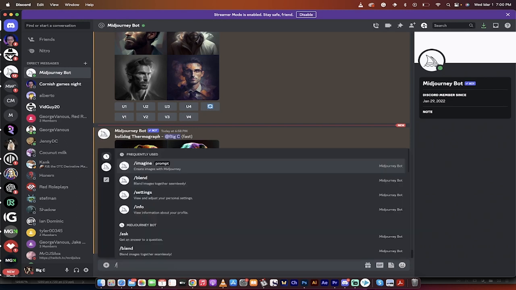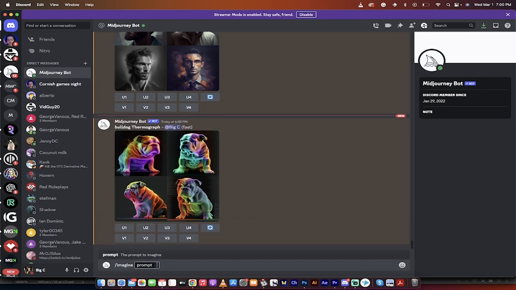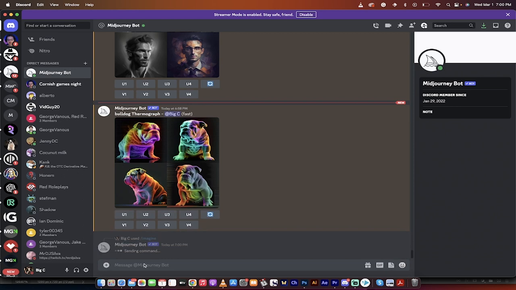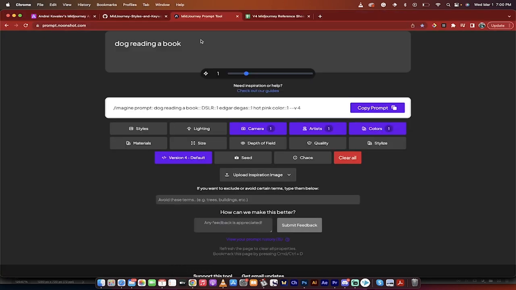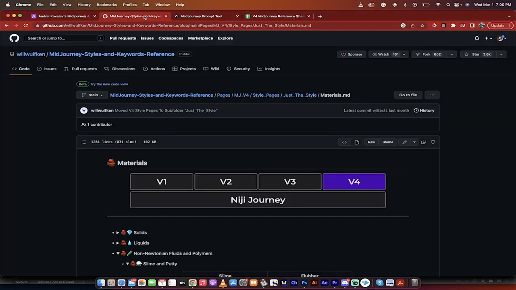But on the last one there, I just click copy prompt, I'm just going to /imagine, command V, and bang, there's the prompt. It's dog reading a book, DSLR, Edgar Degas, hot pink color, all weighted at one. Presto. So Noon Prompt is the other tool I wanted to show you.